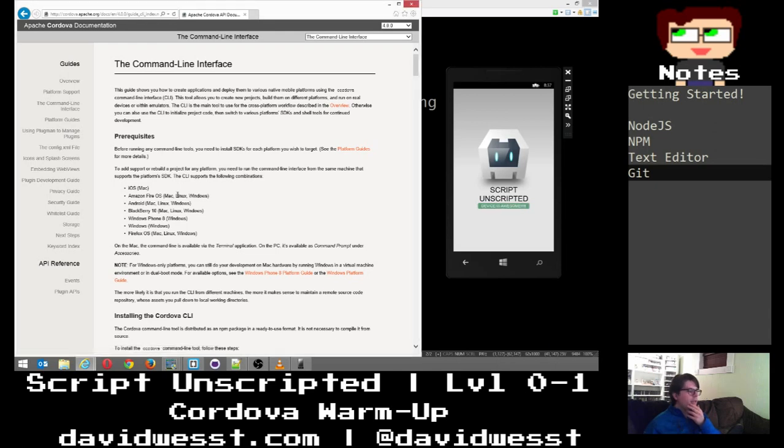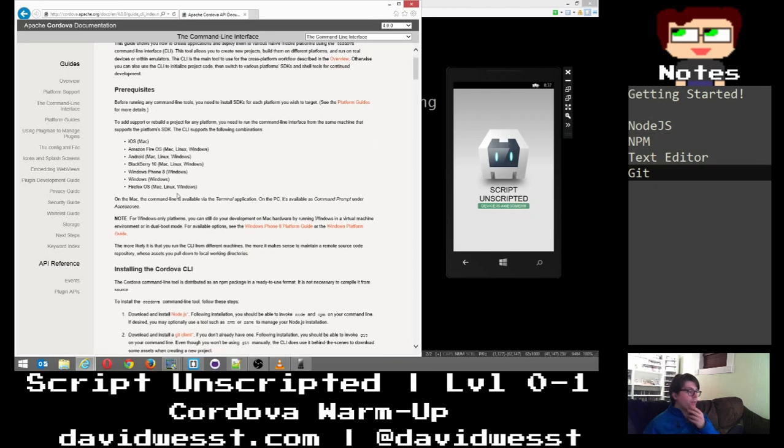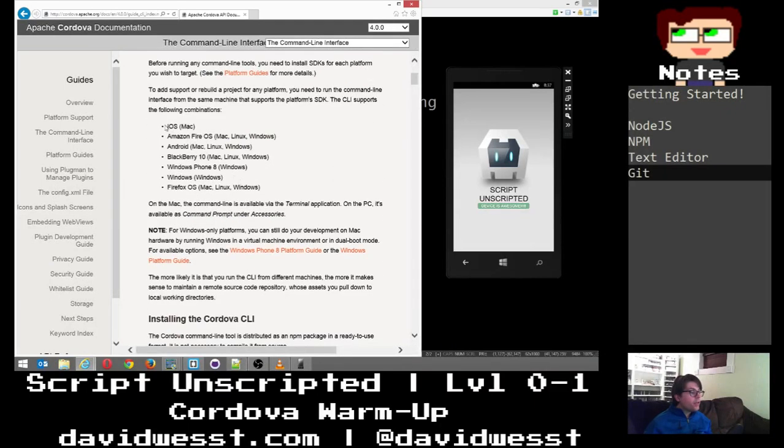Okay, so looking at the documentation, I'll zoom in to make it easier for people to see. You can see here these are the different applications. So this is why this is only on Mac. Now, when I looked up the platform guides, this is the latest version. Android doesn't talk Lollipop either, but we're gonna tinker with that, I think.